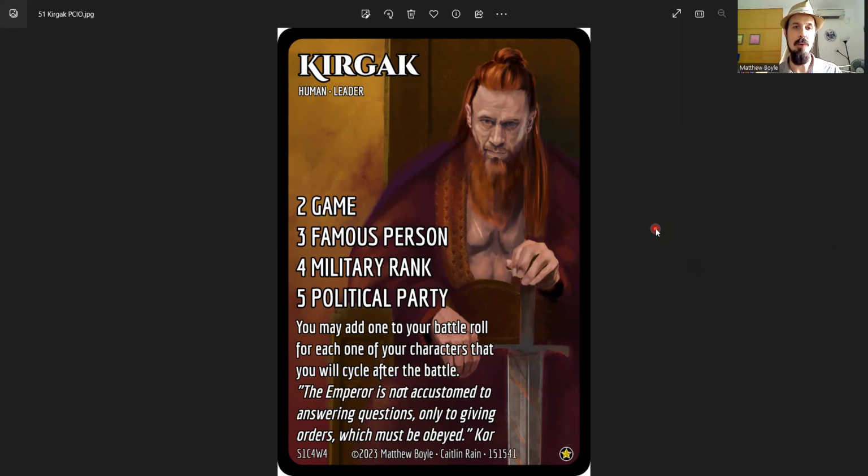My name is Matthew Boyle, and I'm going to be teaching you how to make a perfect game card for your next card game. I'm going to talk to you a lot about the font, the layout, the colors, and explain to you everything I consider when I'm designing a card.